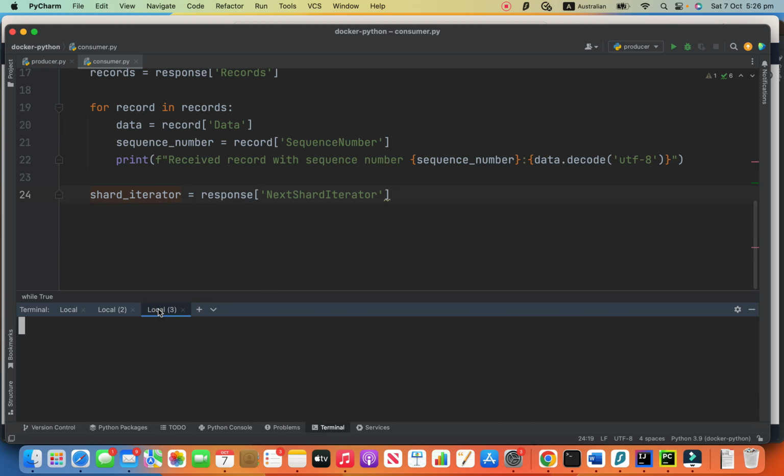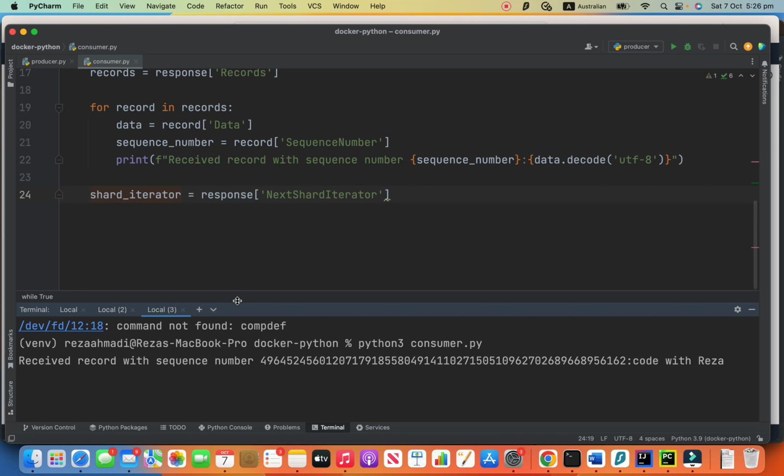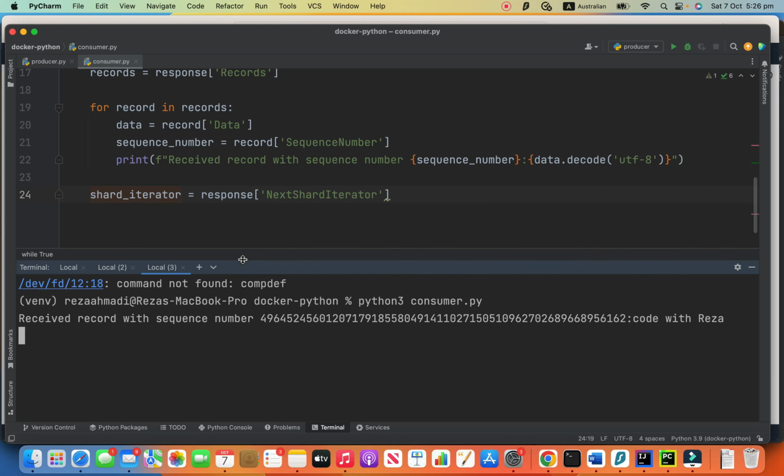So in here we say python3 consumer. Okay, received records. Look at here, this is this message. Received record with sequence number, this one. And what is the record? What is the data? Look at the data: code with Reza. This is exactly what we sent into Kinesis.